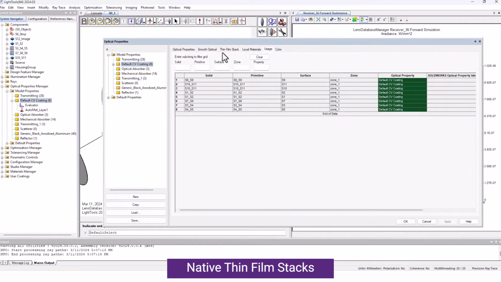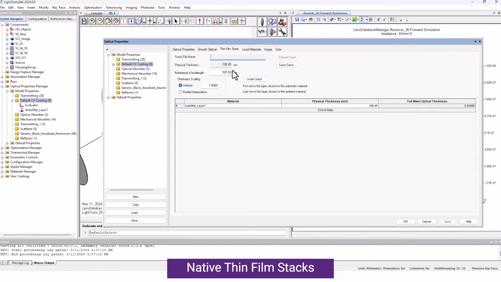Thin film stacks can now be edited natively, varying thicknesses and number of layers, adding and changing materials, compatible with optimization, tolerancing, and parameter controls. These thin films can then be converted as performance coatings.